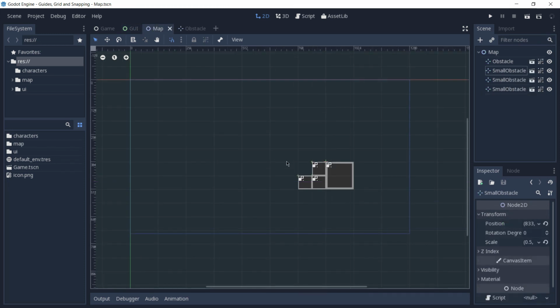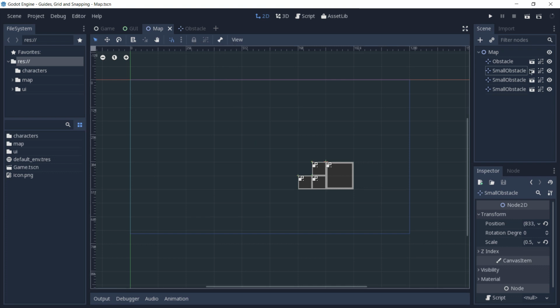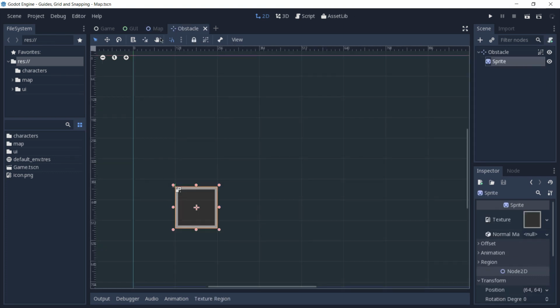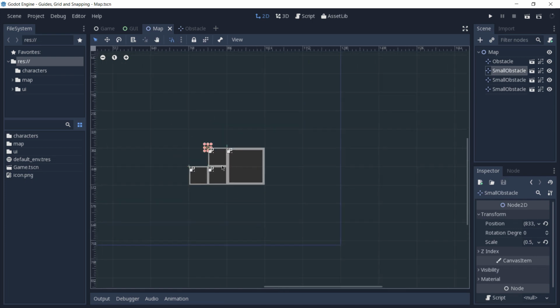On the map scene, on the other hand, I'm using snap to other nodes to keep the obstacles against one another. This was only possible because the obstacle scene has a sprite which is offset from its root. The reason behind using snap to others instead of using the grid is because the grid was too big for our small obstacles to be snapped to it correctly. We could have also decreased the size of the grid instead of using this smart snap setting, which brings us to the point set at the beginning of the video. The grid is one of the most powerful and versatile tools you have at your disposal.